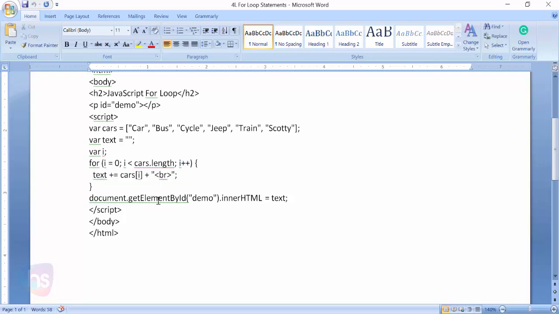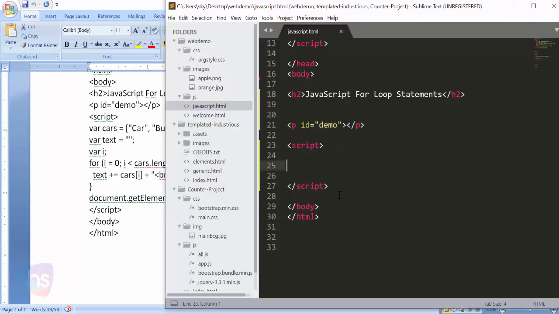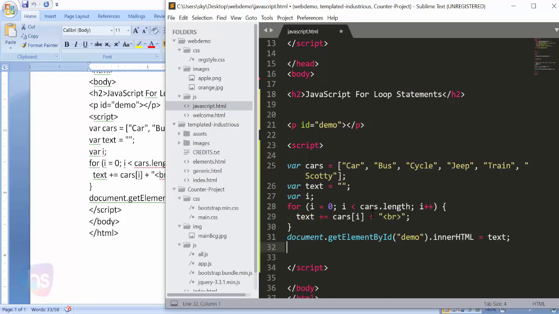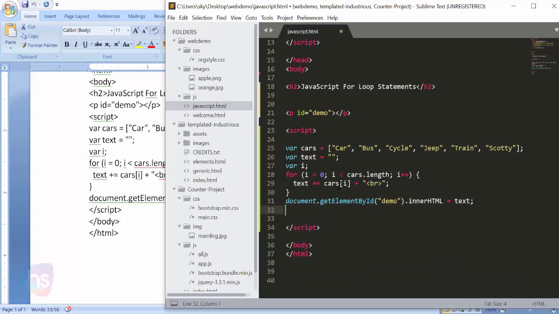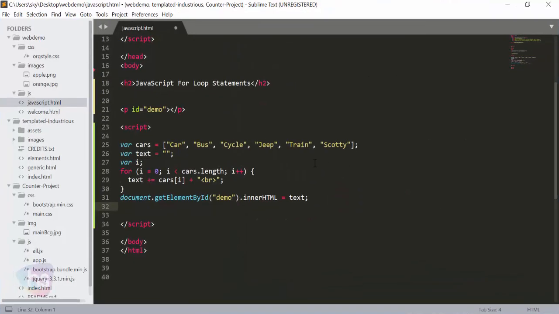Very simple. I have taken a simple example of a for loop and I'll give you an explanation. See, within the script, I have taken one array of items here: car, bus, cycle, train, scooty. These are the items in the cars array. And text is a variable I'm using to append the text.